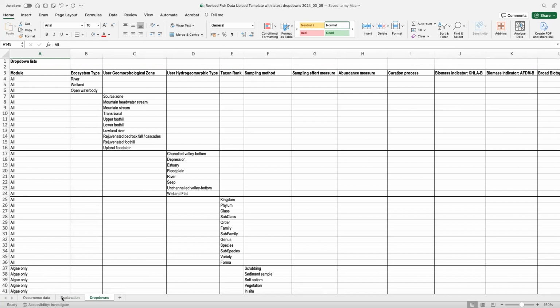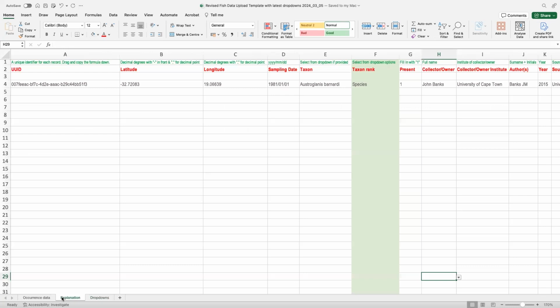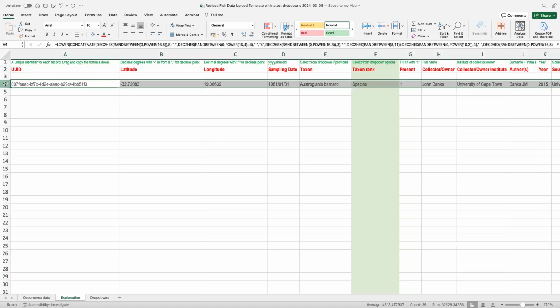Okay, let's jump to the explanation sheet, and I will work through each column systematically, showing you what is included and in some cases whether it's compulsory or not. The first thing to notice is that anything in red is a compulsory field, and it needs to be completed for each row, where each row represents one occurrence record.